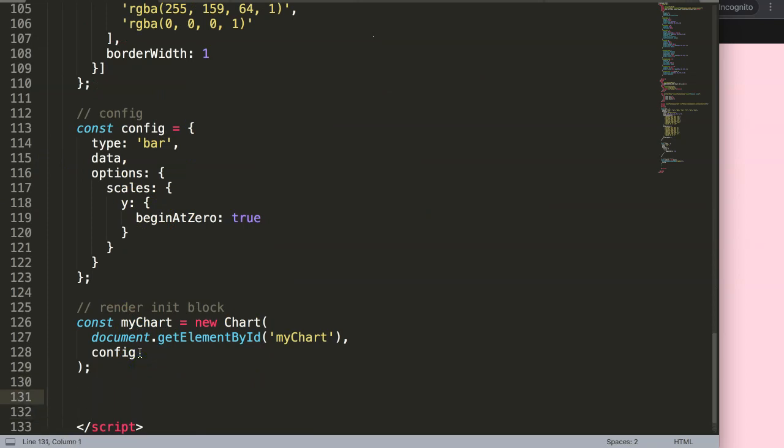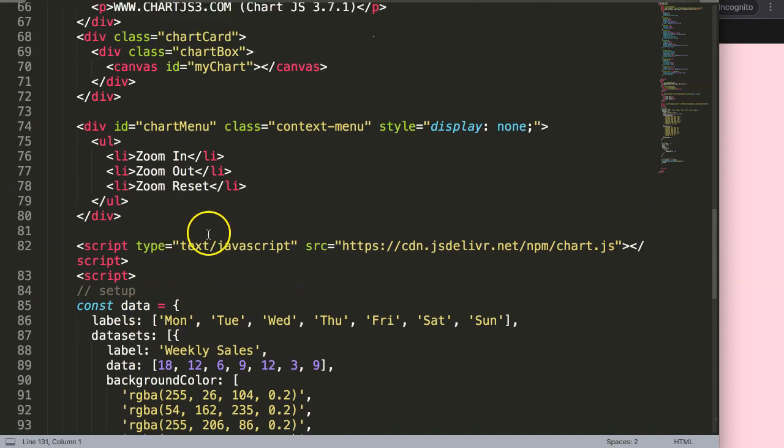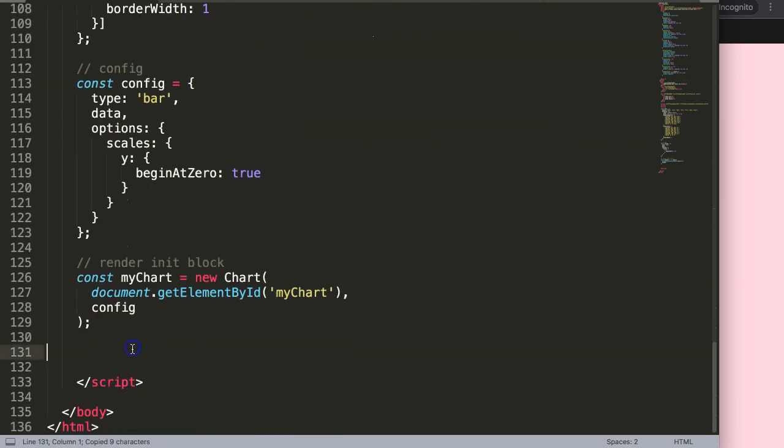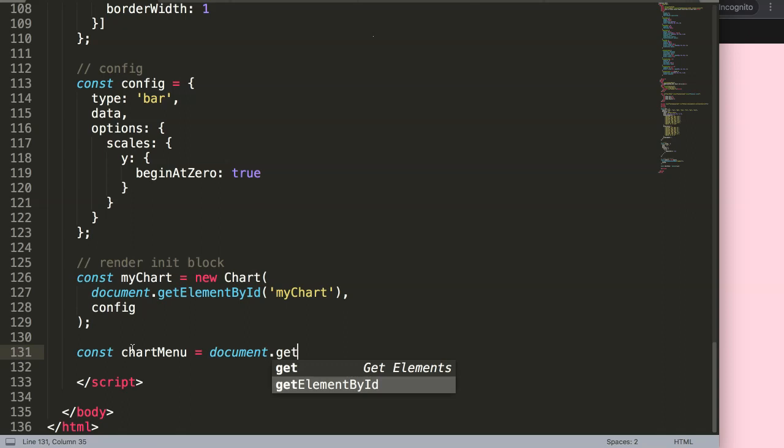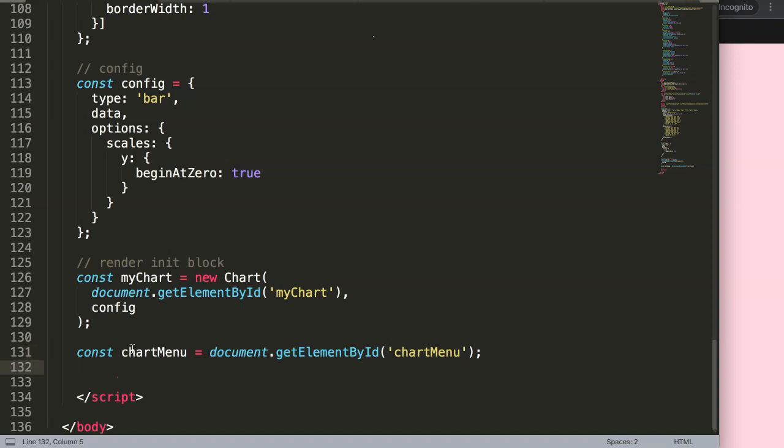And what we're really going to do here is the following. We need to look at what we want to target. Well, in this case, what we want to target is the chart menu, this specific ID here. Let's copy that. And so I'm going to say here, constant chartMenu equals document.getElementById. There we are. That's the first one.